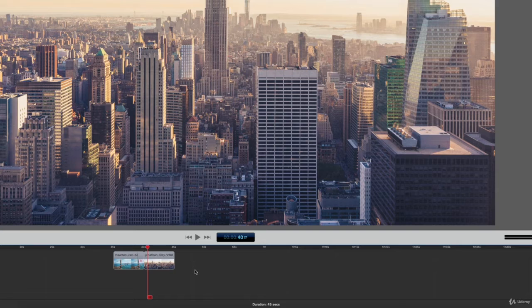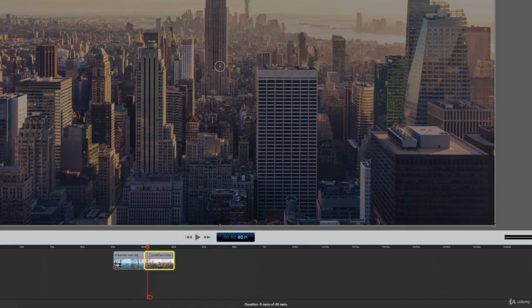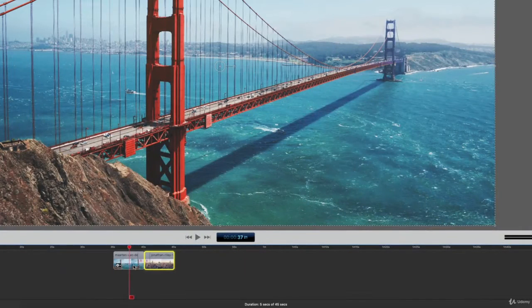I can also add a transition to the beginning of a clip. So now I'm going to click on this New York clip, right click, and add a starting transition. Now you'll see this letter A and this vertical line lets you know that there's a starting transition. So now let me play this whole thing again. So you'll see an ending transition off of San Francisco and then a beginning transition off of New York. So watch.